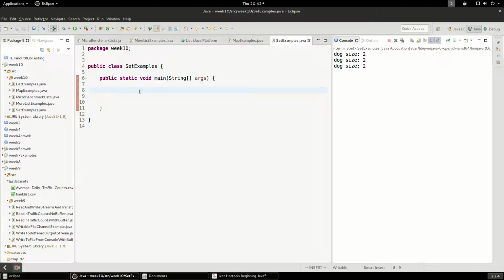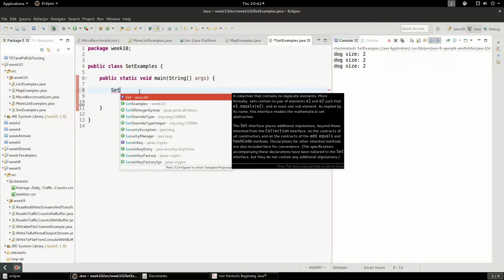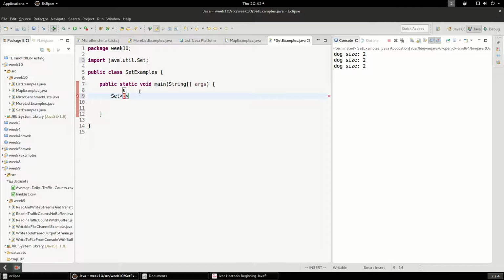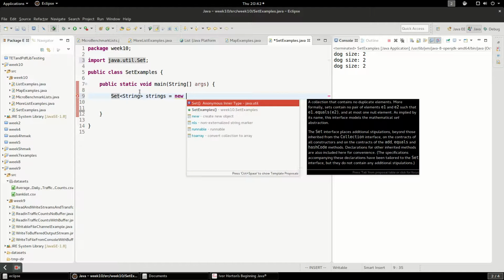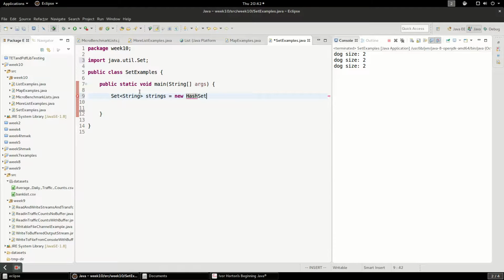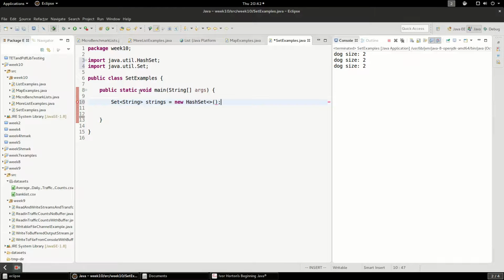What I'm going to do is start typing Set. This is the interface again, so you want to use java.util.Set, and you'll have a kind of object you're going to put into it. So we'll make a set of strings, and we'll say new HashSet, because you can't actually do a Set. It's an interface, so you actually have to use an implementation class, and the one that we'll go over is called HashSet. Again, it gives you this diamond operator here. It's optional to put the class in here, but you don't have to do that.